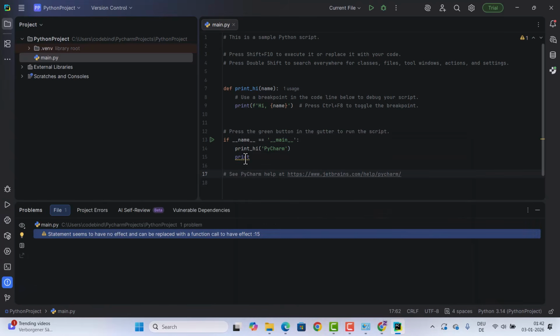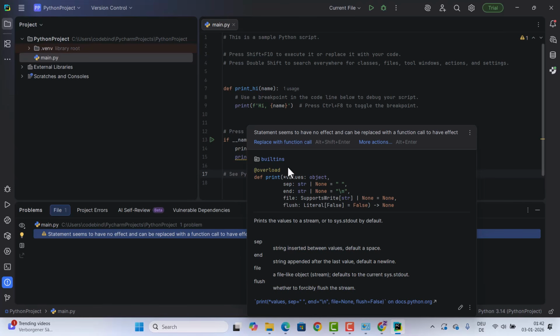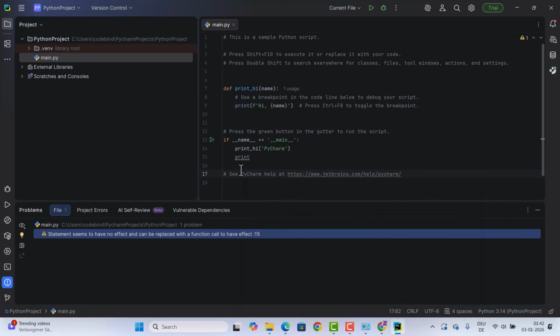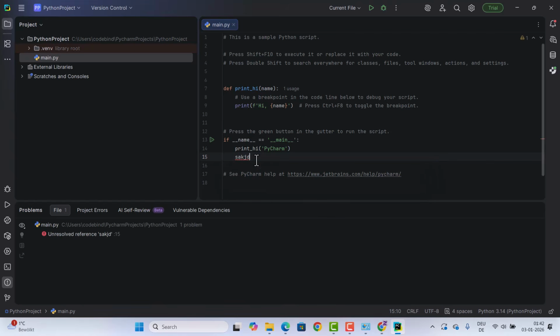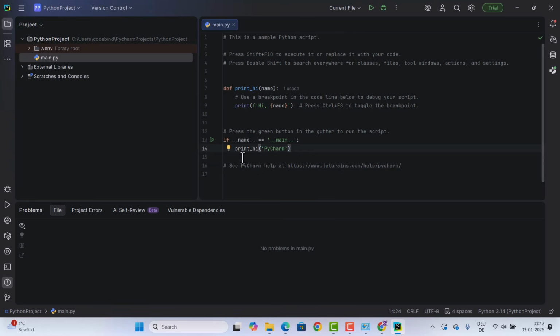And when I hover over this, I can see some kind of options which are available for print function, and I can see how it works. And based on that, I can decide, right? I can just type some random keywords here, and once again, you will see the problem here, unresolved reference, right? So in this way, you will see the problems in the problems section.